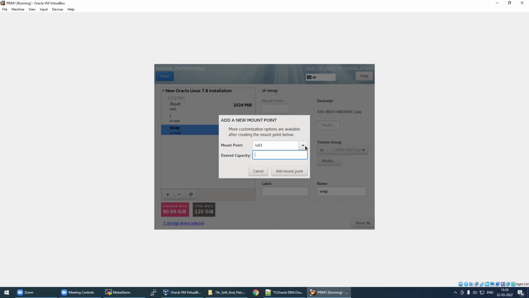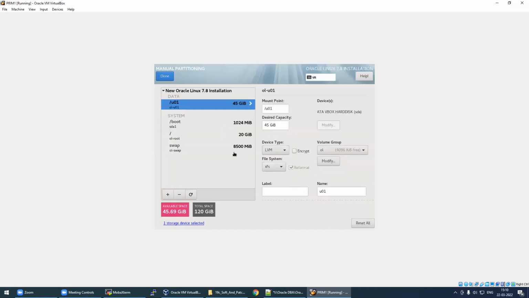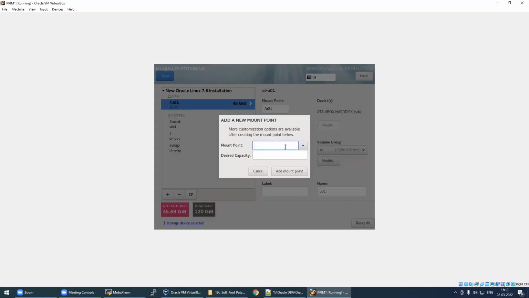So I'll make /u01 45 GB at the mount point. Next, again, we will define /u02. This will be around 40 GB.